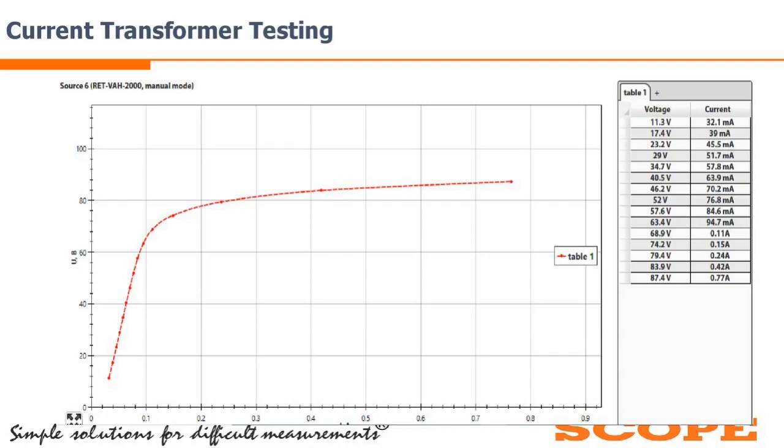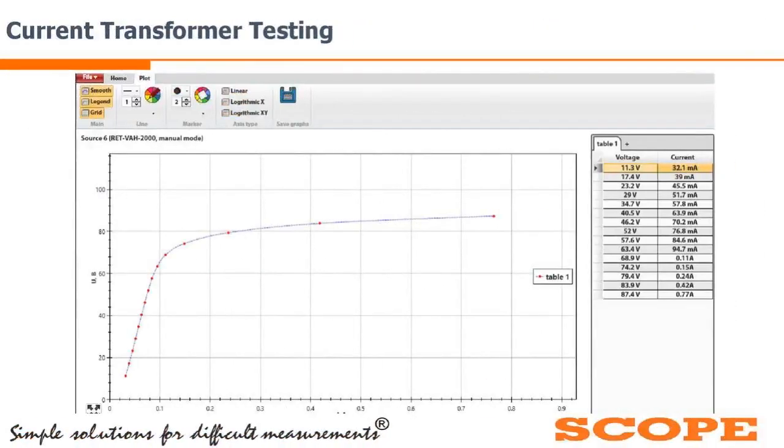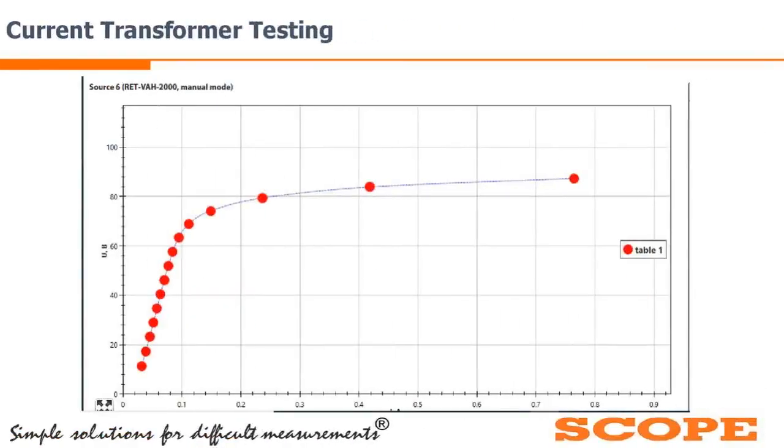Here we will get the results of voltage versus excitation current. We can change the color of the saturation curve also. Also, if we want to take the result at any point, we can take that too.